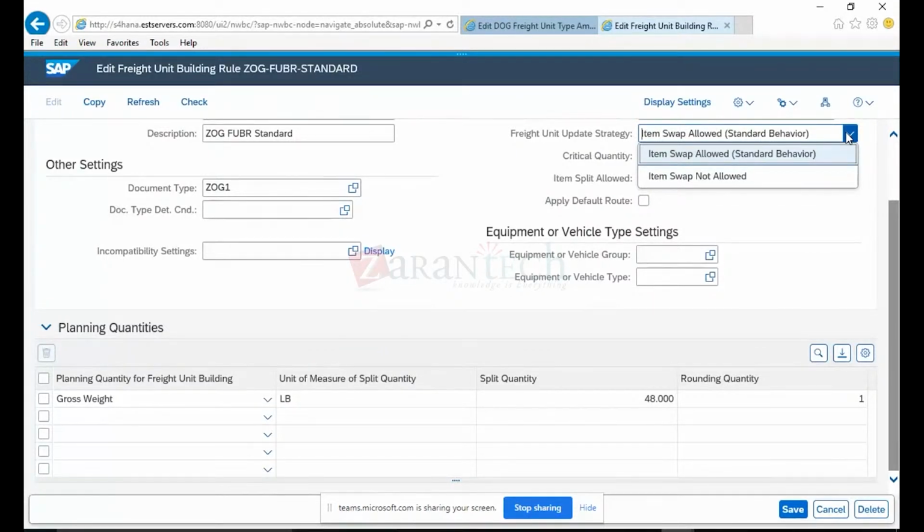So for example, if you are transporting, say, a chemical product, and you want to swap that particular item with another item, like for example resins, that means you can always have the option, in case of whatever is coming up in your particular freight unit.